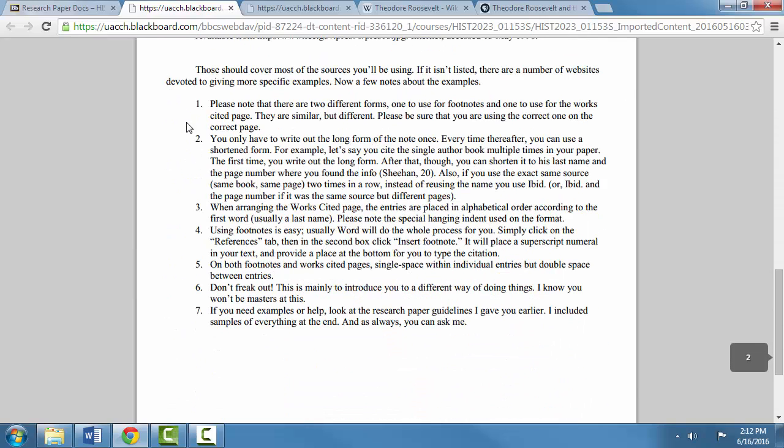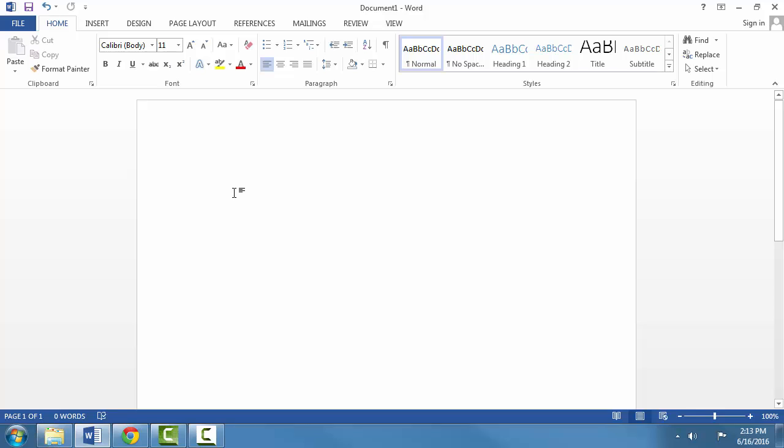And then a few more notes. You can read through these notes; I've already explained most of this. The last thing that I want to show you is how to do this in Microsoft Word. If you use a different program other than Word, it may be a little bit different, but I'm assuming that most modern word processing programs will do something to this effect.